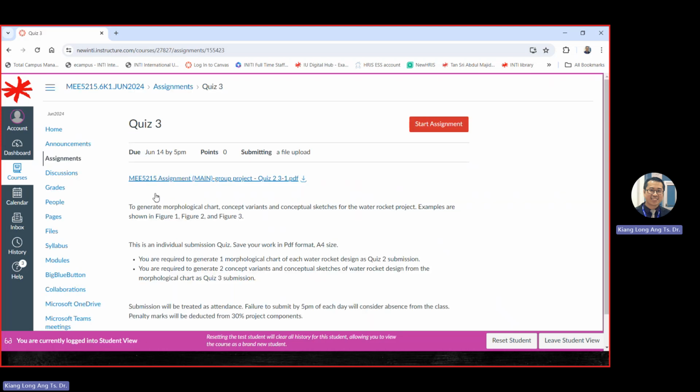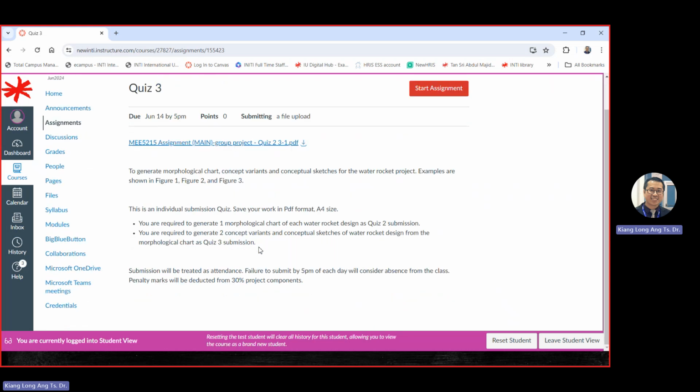But again, the idea is to let you experience what the design process is. The purpose is to expose you to the certain steps when you come up with a new design. Okay. Quiz number 1 is to do research. Quiz number 2 is to come up with a concept. How people think, how people do concept product design. Okay, they use morphological chart and then later. Okay. Quiz number 3.